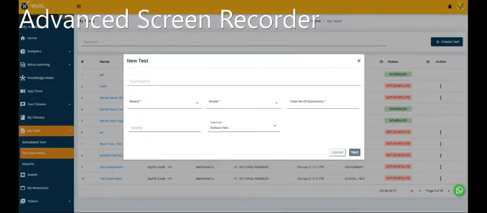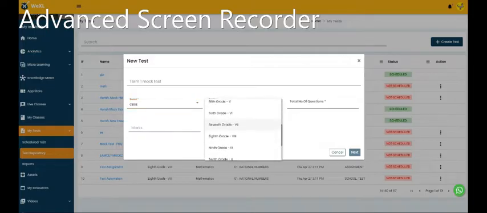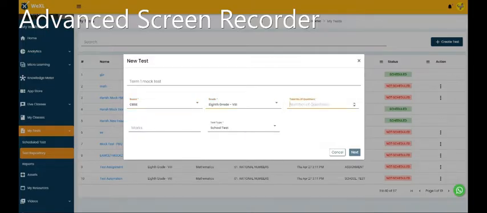Click next, and here you can give the name for the test. For right now I am going to give term 1 mock test. Here you have to select the board and the grade, and select the number of questions and marks.